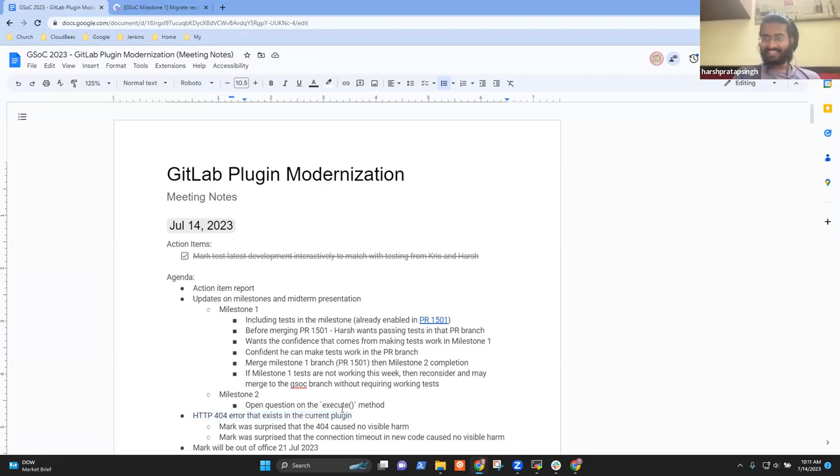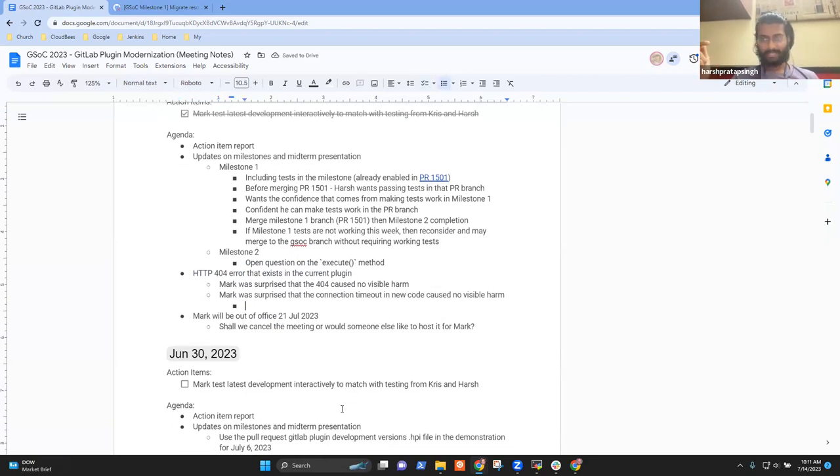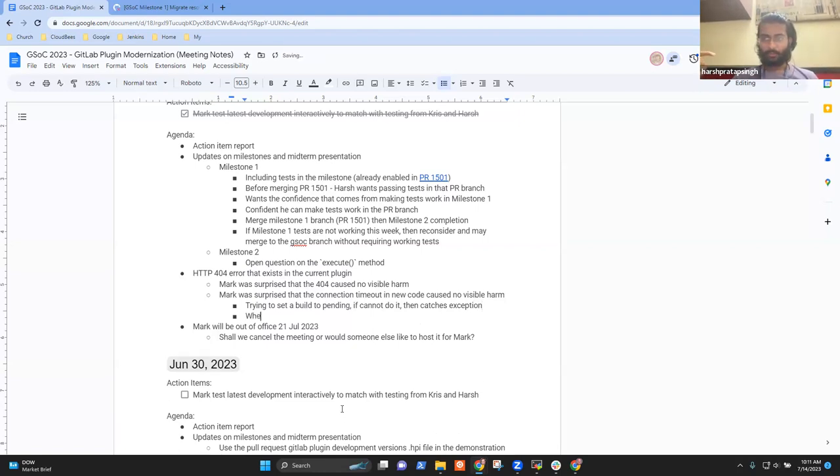Yeah, let me explain, to satisfy your curiosity. What's happening is, it's trying to set the build to pending. If it's not able to set the build to pending, it catches the GitLab API exception and says it was not able to set it to pending mode. So it was not found. But when I changed the code, GitLab4J does not really get the 404 because it does not know about the Jenkins build, right? So it gives me a socket timeout exception.